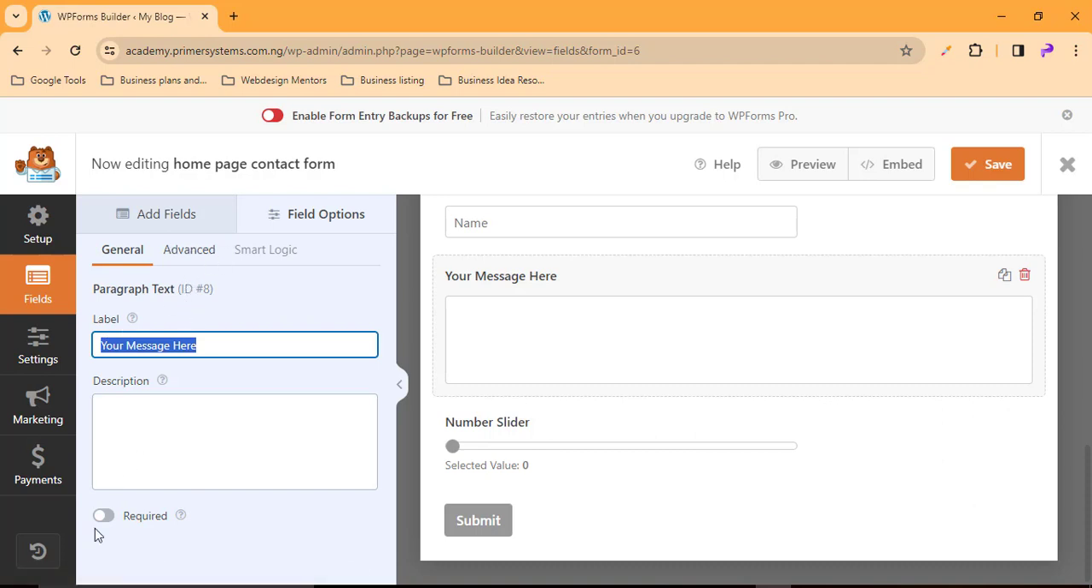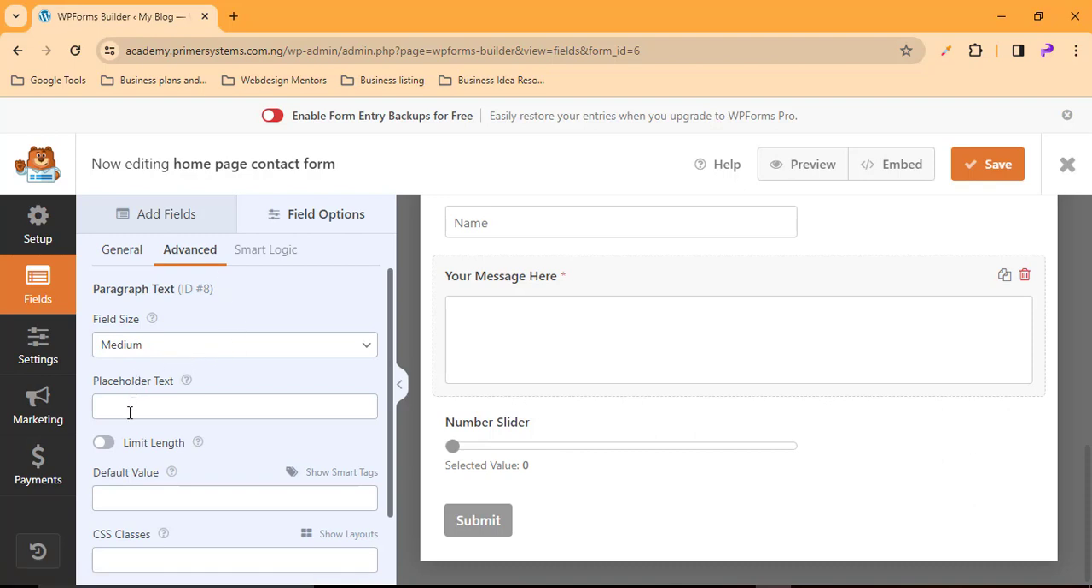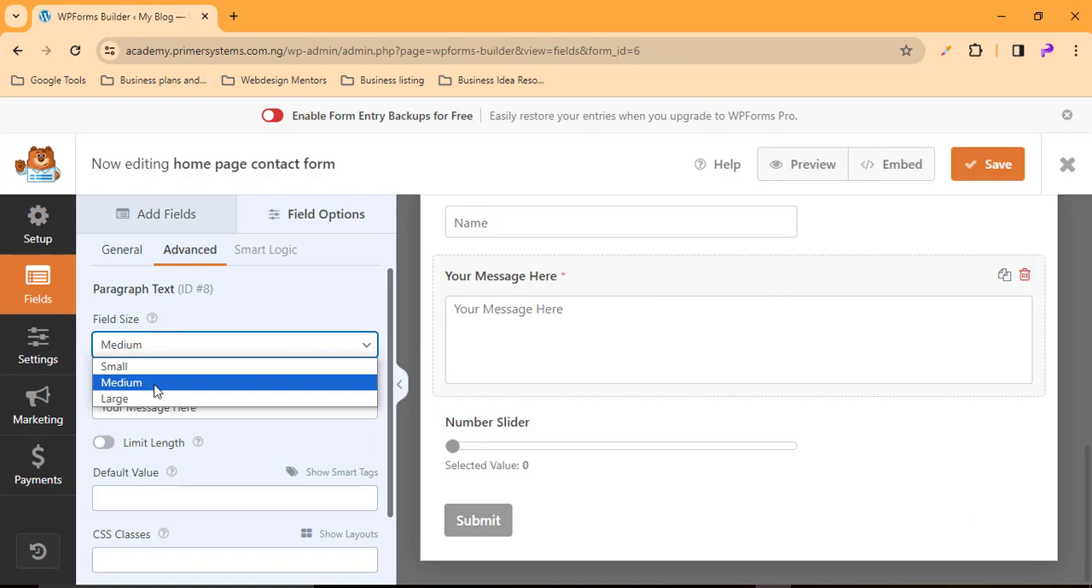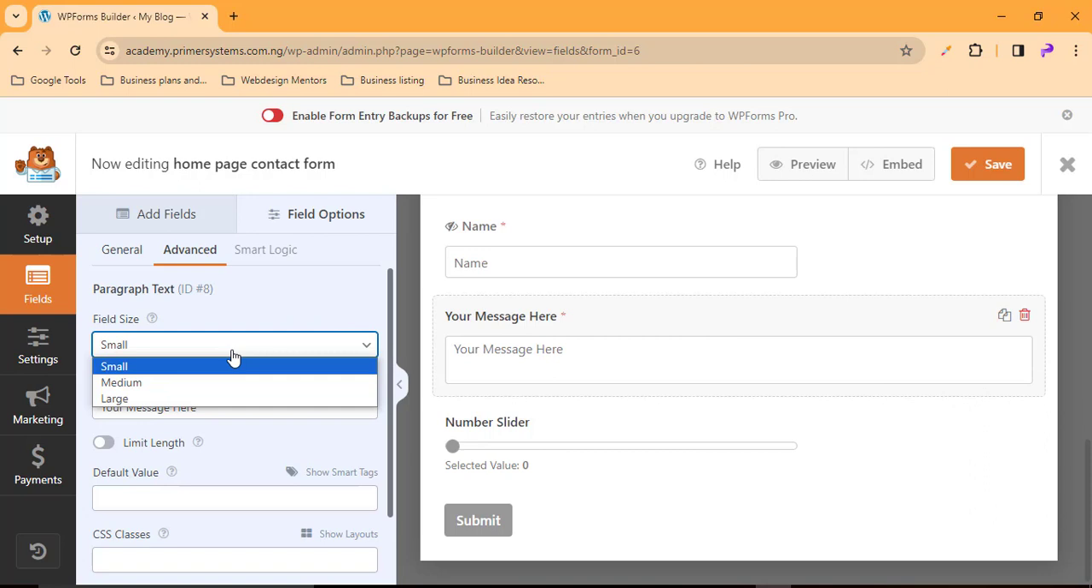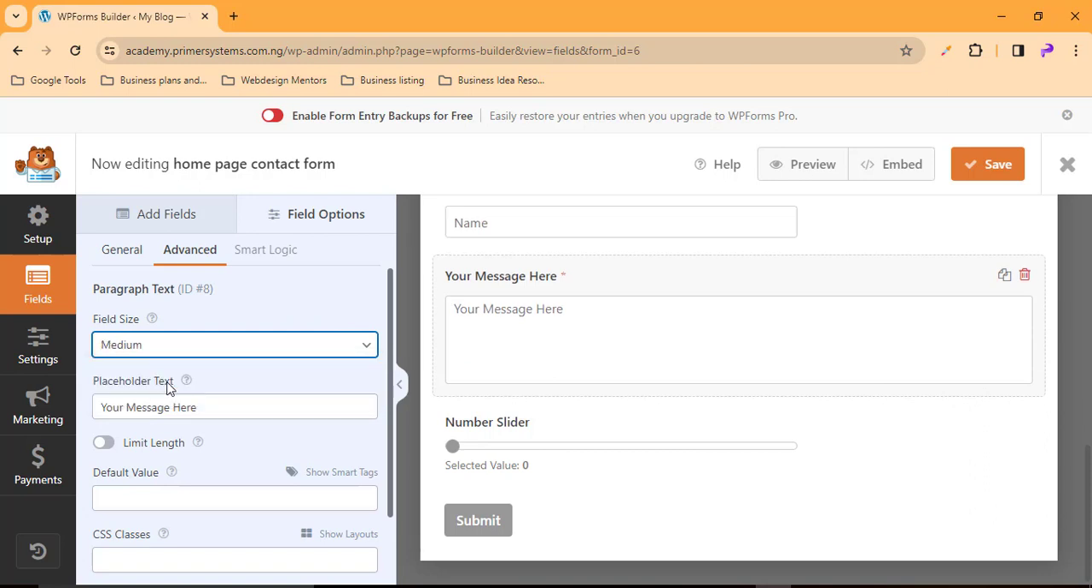Right, you can make this required, and then you can go to advanced placeholder text. I'll paste that. You can make it large, small, medium. I'll leave it at, okay, this is medium, so I'll make this small. You can make this whatever you want. You can make it small, medium, large. I'll leave it at medium. This is your placeholder text.